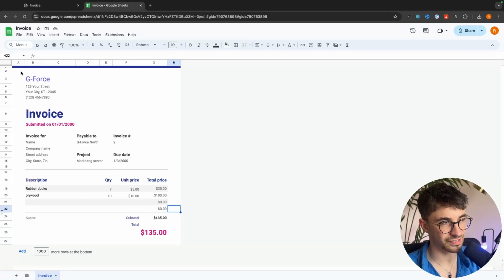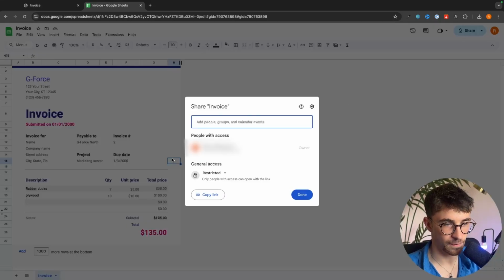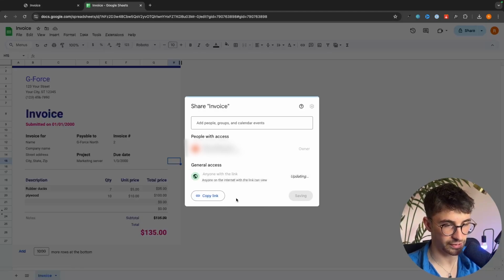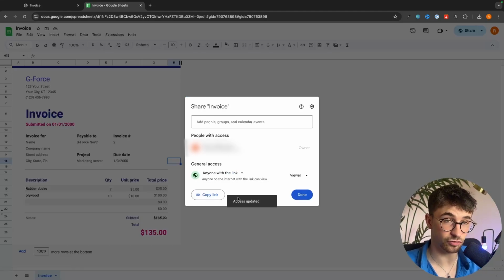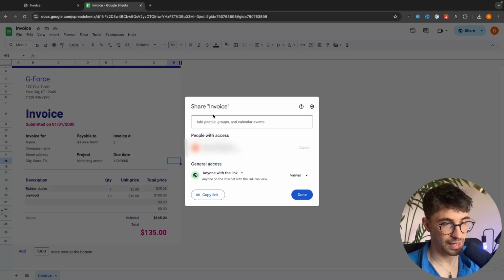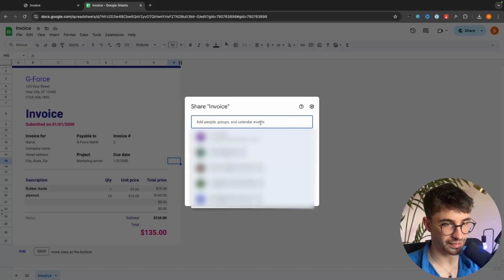To actually send the invoice, what you could technically do, but I don't recommend this, is you could go to share right here and general access. We want to stop this from being restricted and set this to anyone with link so that the person you are sending this to will be able to open the invoice. And then in here, you would just enter in the email address of the person you are sending this invoice to, and it will send them that invoice through Google Sheets.